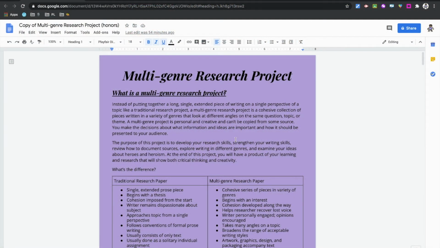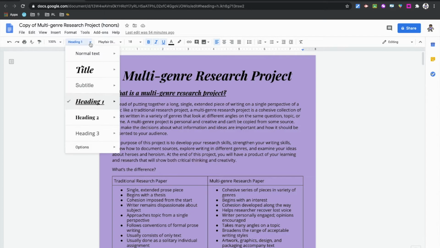Before we can add a table of contents to the Google Doc, you need to make sure that you've actually used the paragraph styles to format everything. And I have a video that I'll link if you don't know how to do that. But if you'll notice, I've got my different headings and stuff set. I'm going to pull this down and show you.